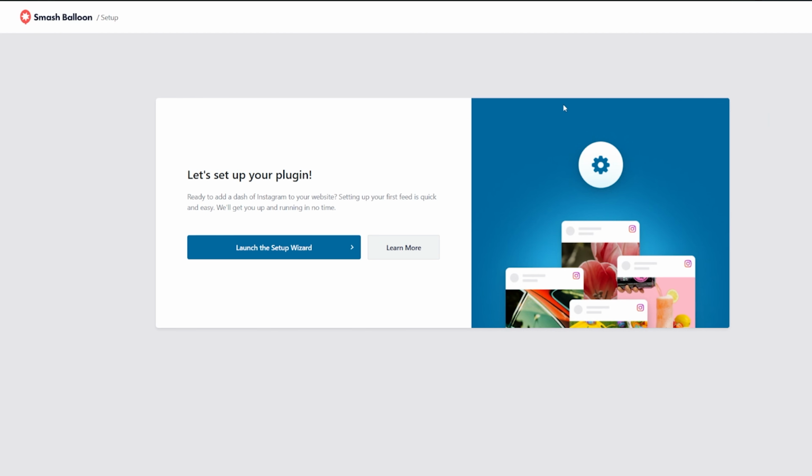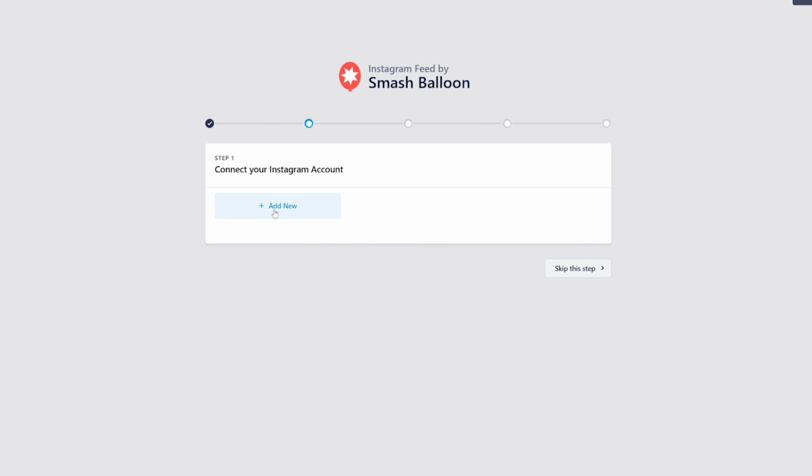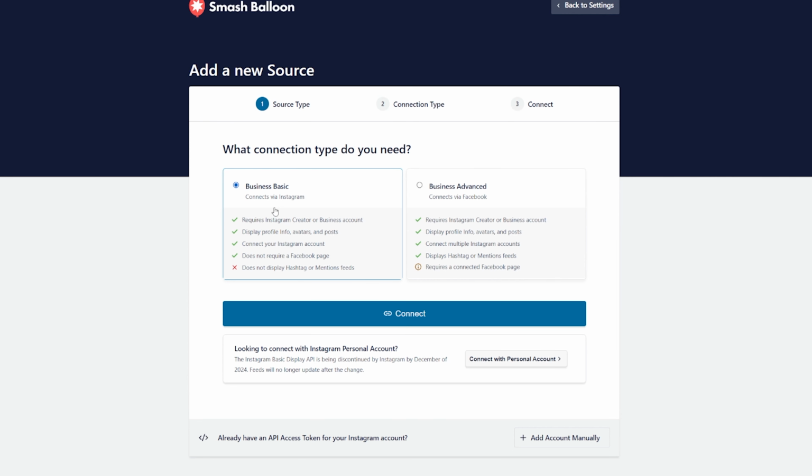Once you have activated, it's going to drop you to the Smashballoon setup screen, which is going to take you through this step by step. So let's launch the setup wizard. First thing we need to do is connect an Instagram account, of course. You're essentially going to get two options. You can either connect via the Business Basic, which connects via Instagram, or the Business Advanced, which connects via Facebook.